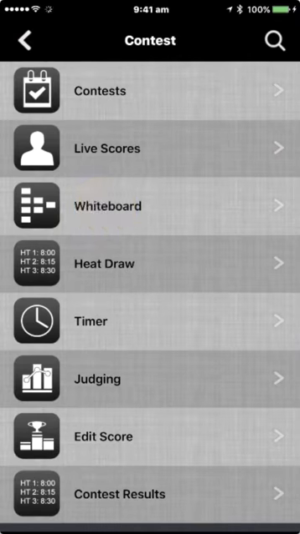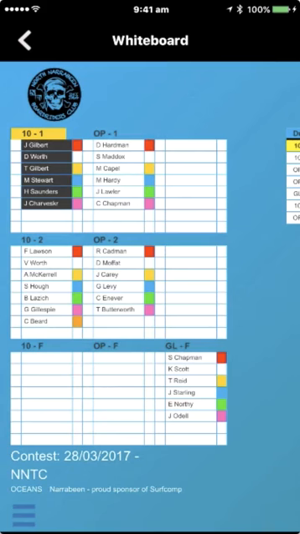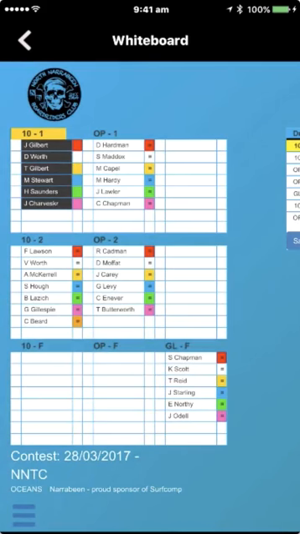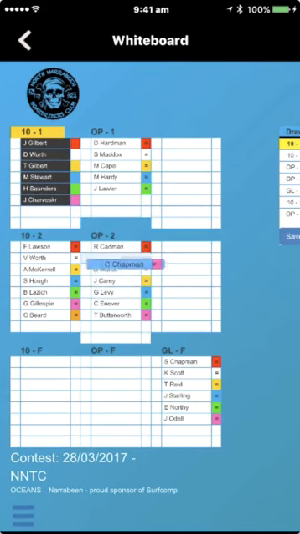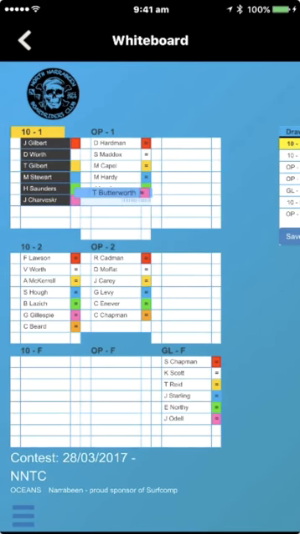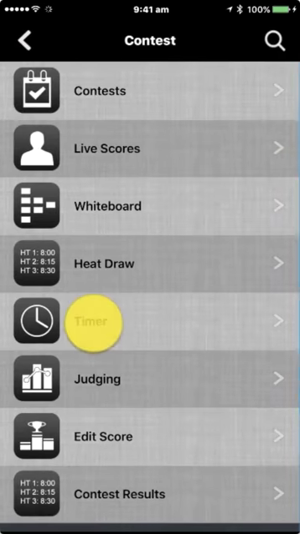Let's go back and we'll click on the whiteboard, and we're going to perform a function during a live unpaused contest. Now we'll click the lower menu and the move button this time because we need to move 2 surfers around from Opens 1, moving Cooper Chapman down into Opens 2, and we'll OK that, and then we'll also move 1 surfer from that heat, Tom Butterworth, up into the slot for Opens 1. We'll OK that, and we can see now that those changes have been made.